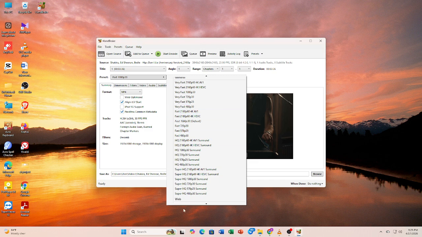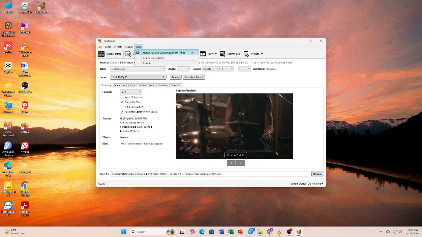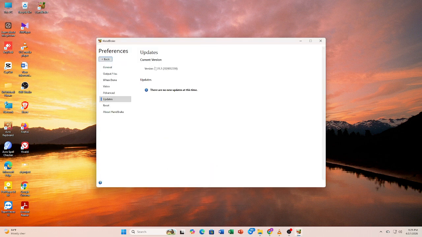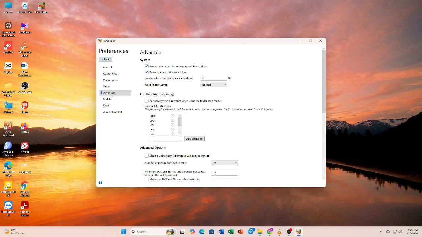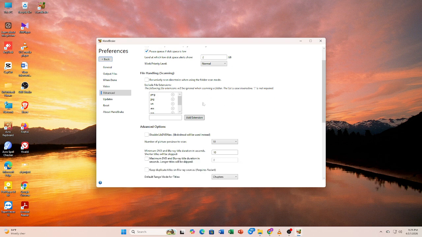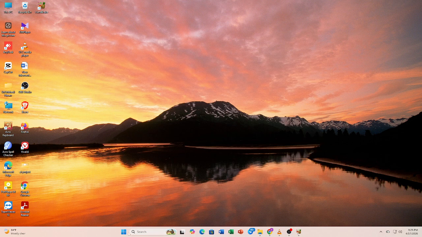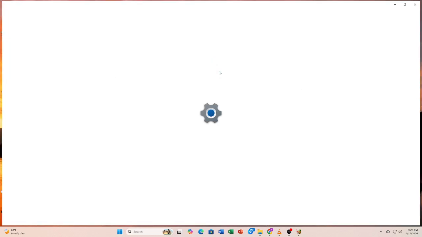Make sure you're using the latest version of HandBrake. Older versions may not support newer GPUs or updated driver features. Set your system to use the high-performance GPU in Windows settings. This ensures HandBrake uses your dedicated graphics card instead of integrated graphics.